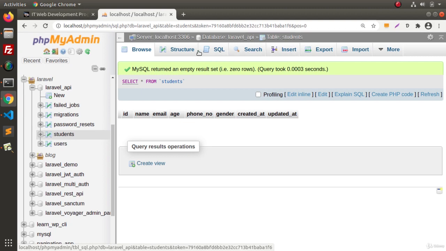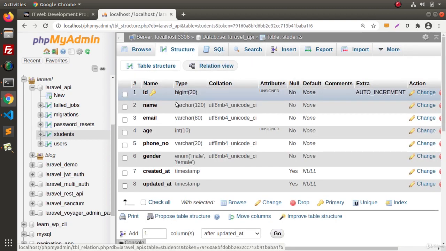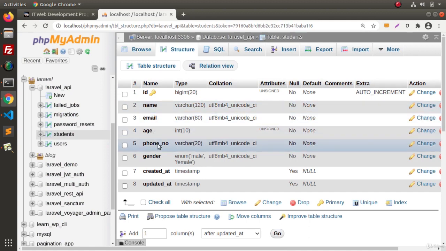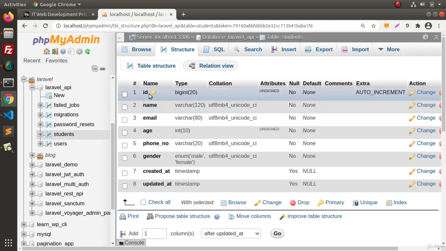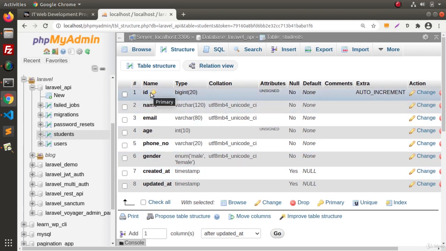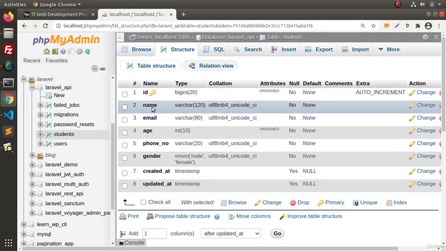Inside this table called student, the structure is something where we want the name, email, age, phone number and gender. The remaining 3 columns are ID, created at and updated at. For the created at and updated at columns we have the default value as null, and ID is the primary key and also auto increment. So we want values for only 5 columns. So how can we start with the seeder concept?